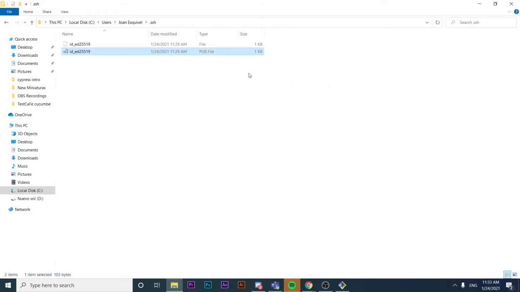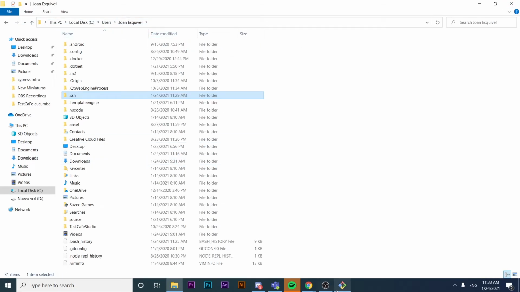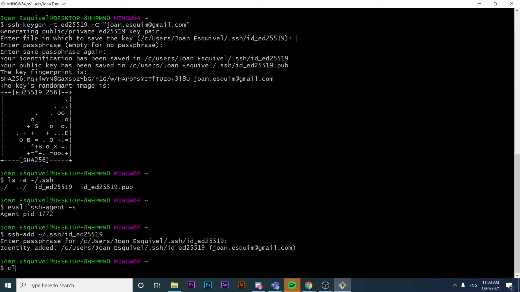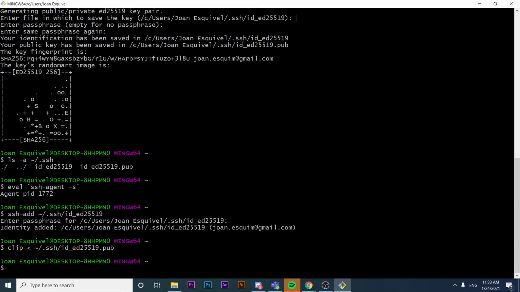There is another option if you want to keep working with the command line, which is using this particular command, clip. Using clip, we just have to specify where my public file is located. In this particular case, it is inside of .ssh, and we have to specify the file name, which is id_ed25519.pub. Once this is done, the key will be captured in memory.